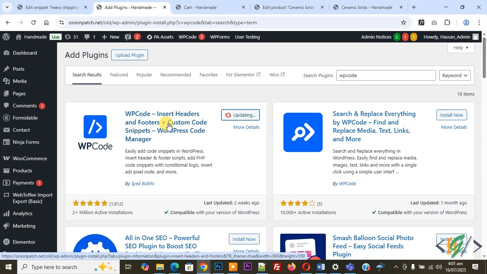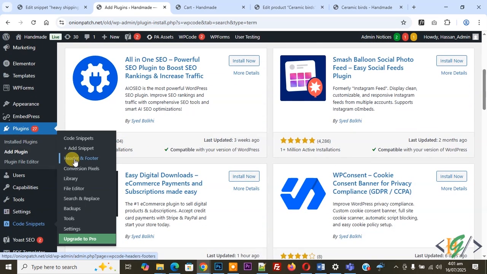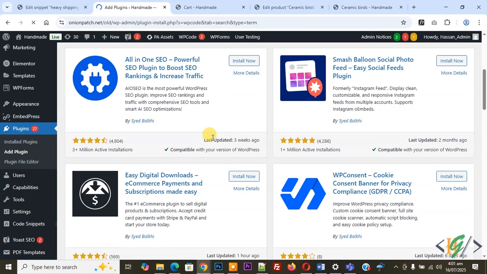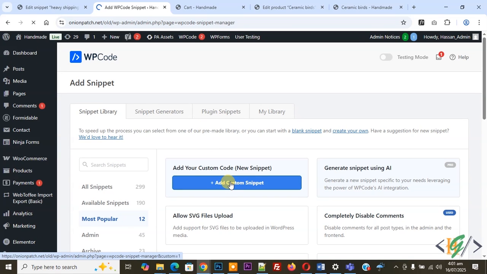Install this plugin and activate it. After activation, on the left side you see Code Snippets, and then you see Add Snippet, so click on it. We are going to add custom code, and in this custom code we are going to add the shipping class slug and shipping method ID. Then you see Add Your Custom Code, so again click on it.